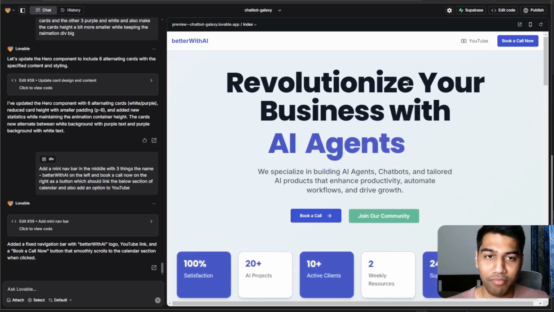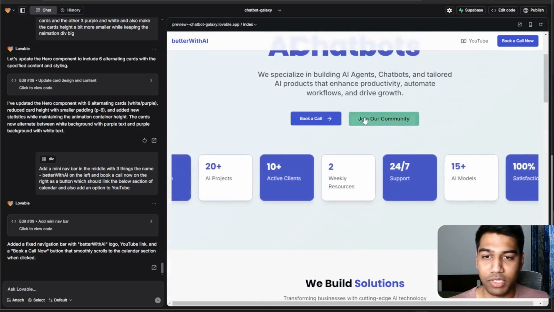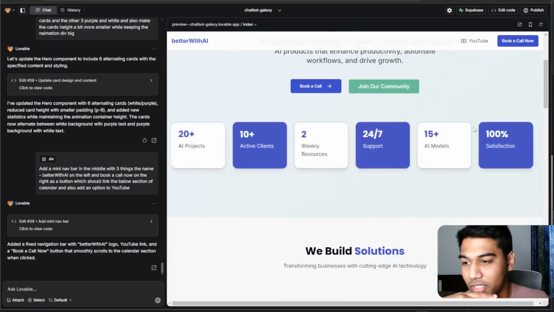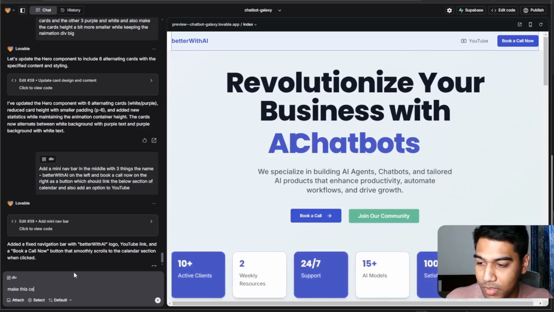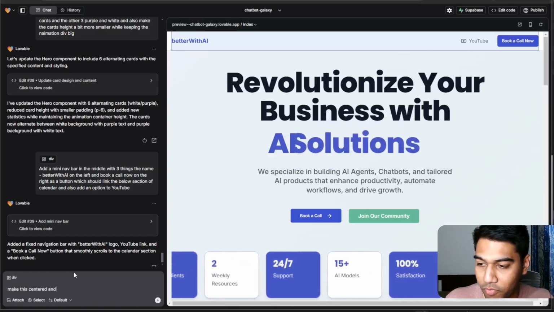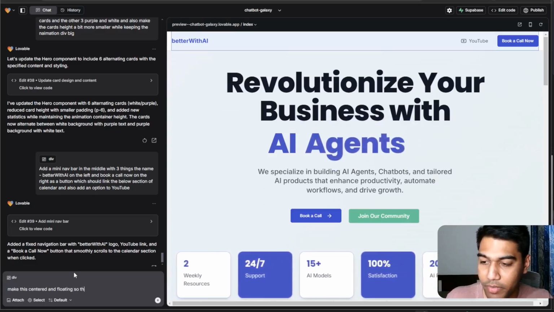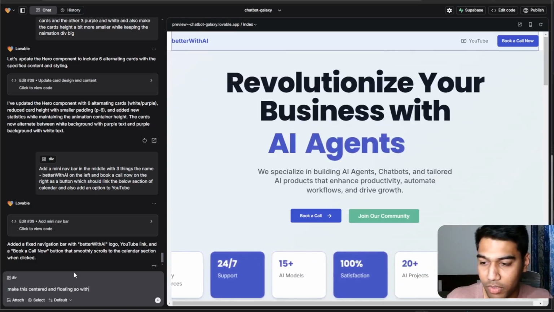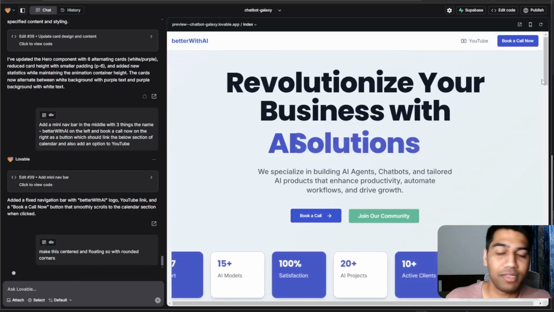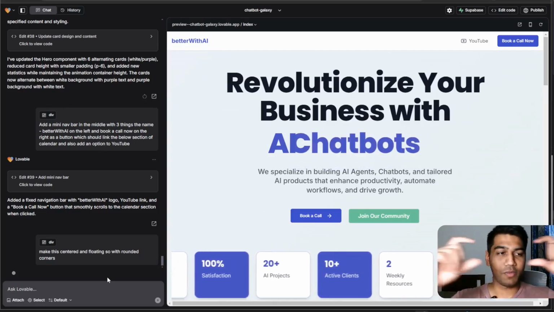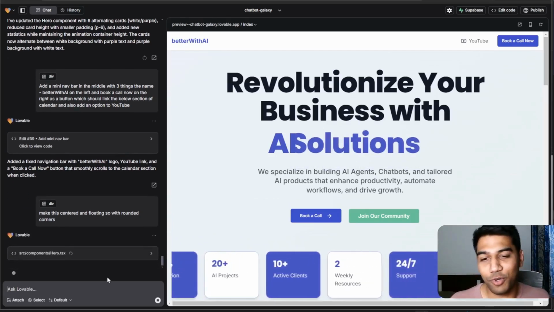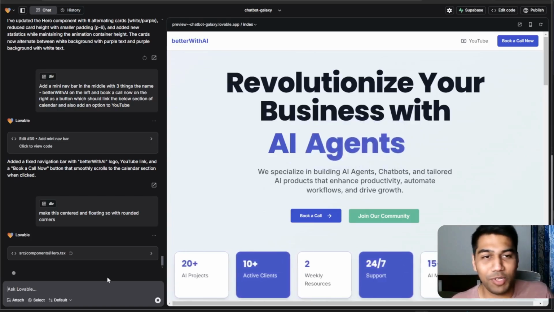Finally, we got a beautiful navbar, right? Again, it looks great. The only thing is you have to keep going one by one on each section, right? One thing I want to do is make this centered and floating with rounded corners. I saw something similar somewhere, and I'm just going to try to bring that back if I can. I just want a small navbar. I don't want the whole thing. It does not match the vibe of the website. I'm going for something cool here, right?